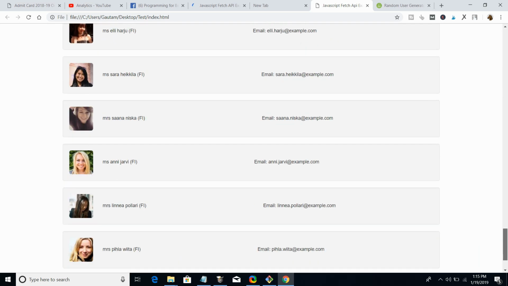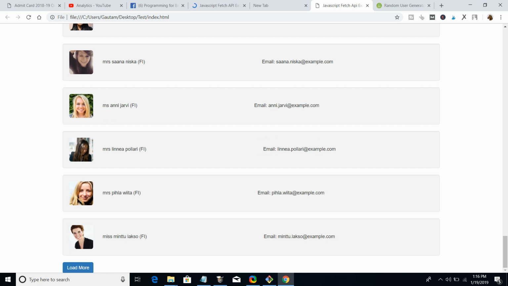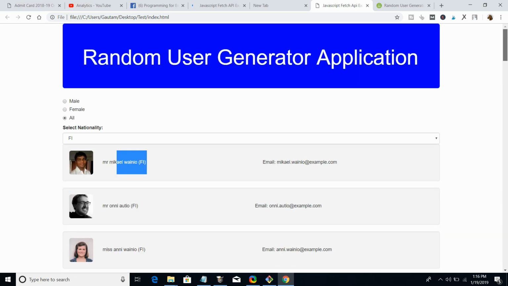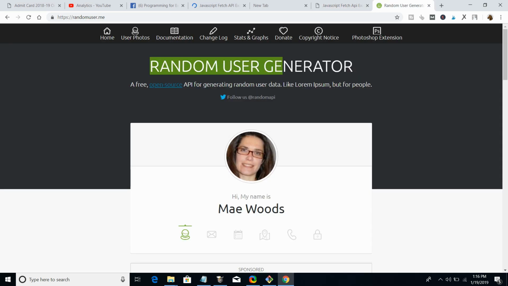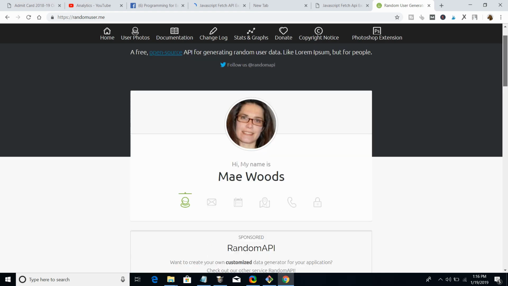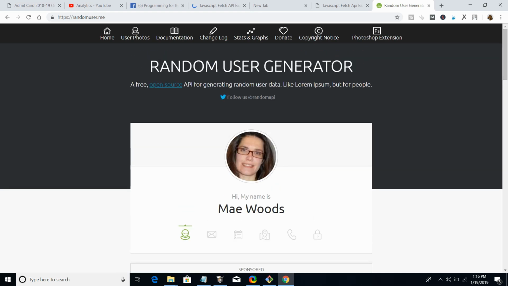So this is all being done by jQuery, and we will be using the fetch API to make the request. The API that we will be using in this example is randomuser.me. So this is the random user generator API. You can get any sort of random data from this API.